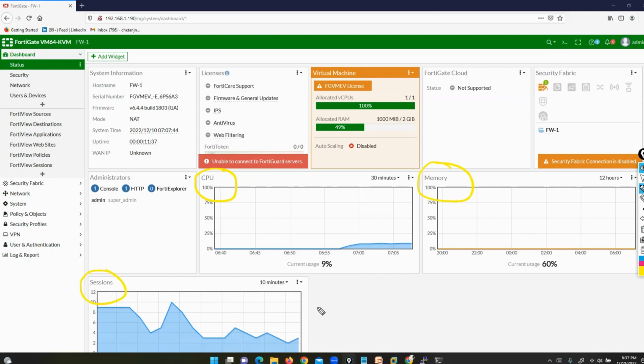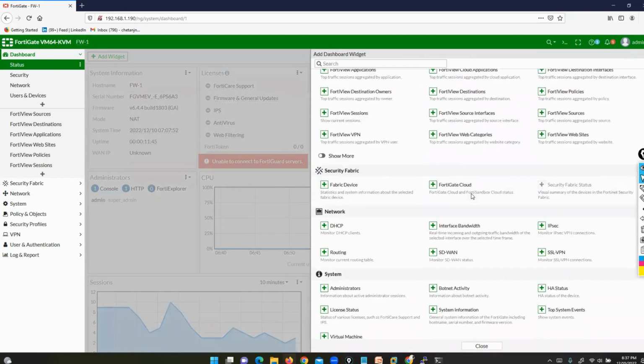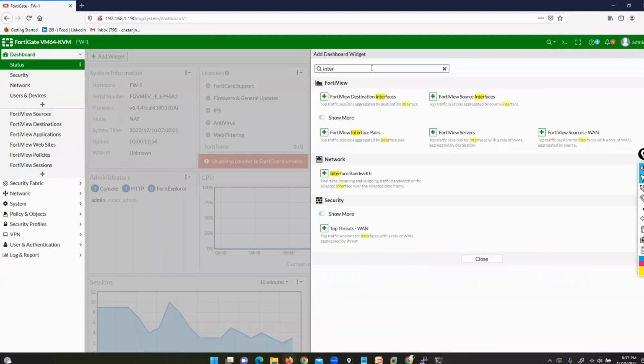So these are the default options. If you want to add more information on your dashboard, you can click on add. See, we have multiple options. For example, I want to verify interface bandwidth. I want to verify bandwidth utilization on interfaces.